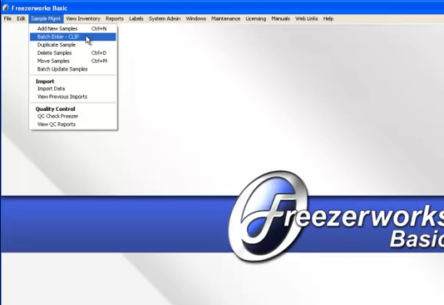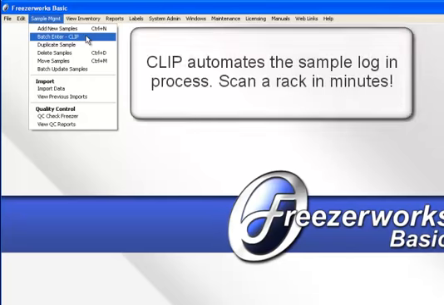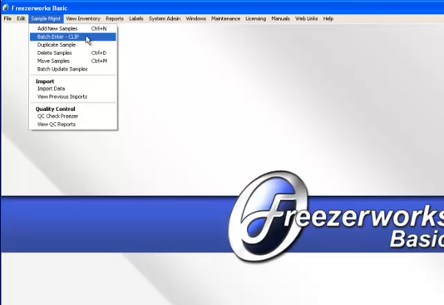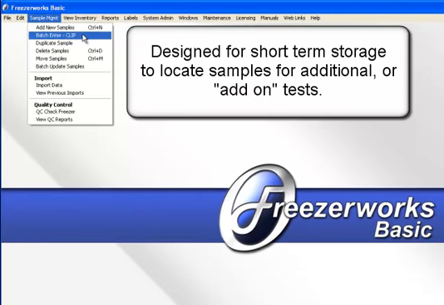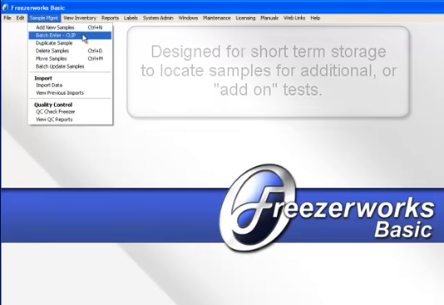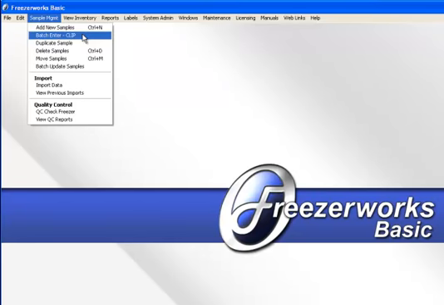What CLIP is good for is for your lab if you are a busy lab that's storing for short-term purposes only hundreds to thousands of samples for perhaps a week or two, in case you're in a hospital or a clinic that's running a lot of tests, and maybe within that week or two you may want to pull out an aliquot and run an additional test. You need CLIP to find that vial quickly and run that additional test. So, Clinical Laboratory Inventory Program.